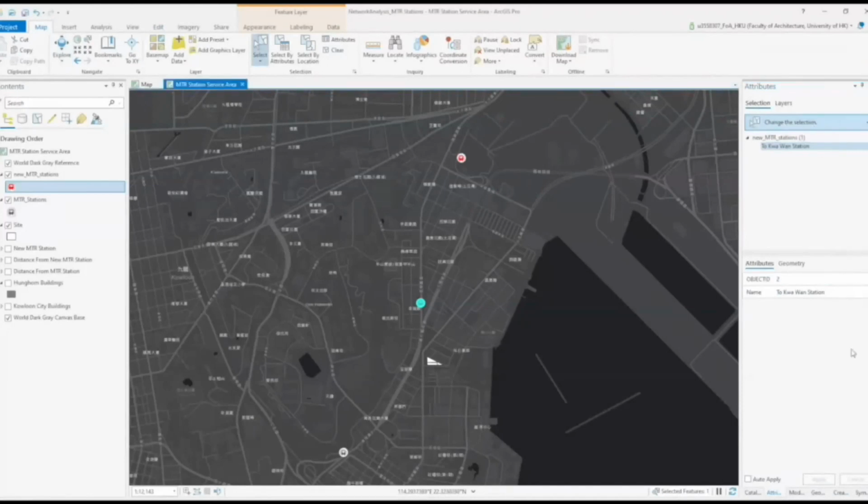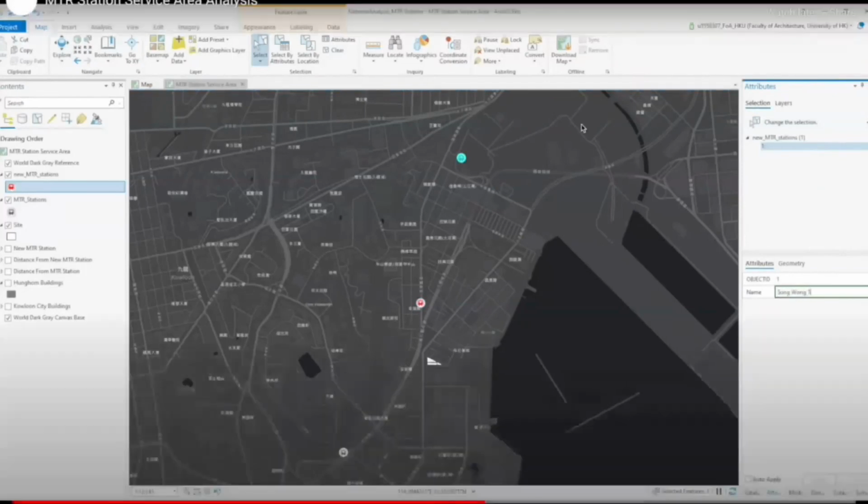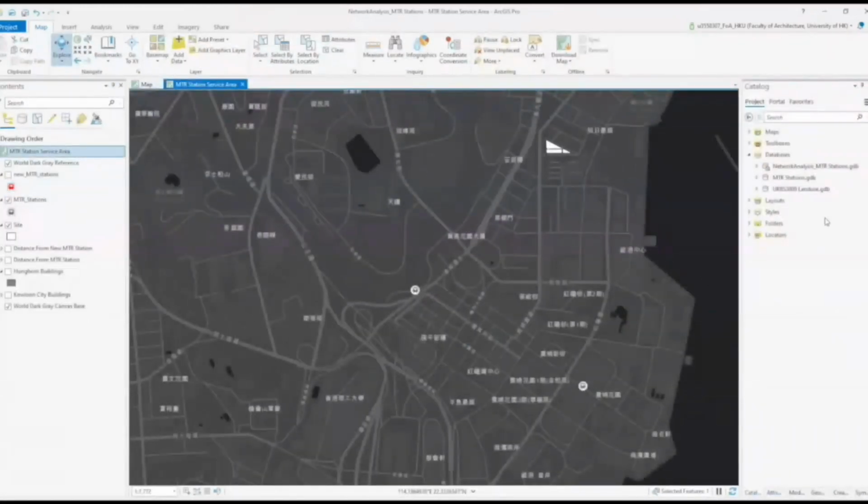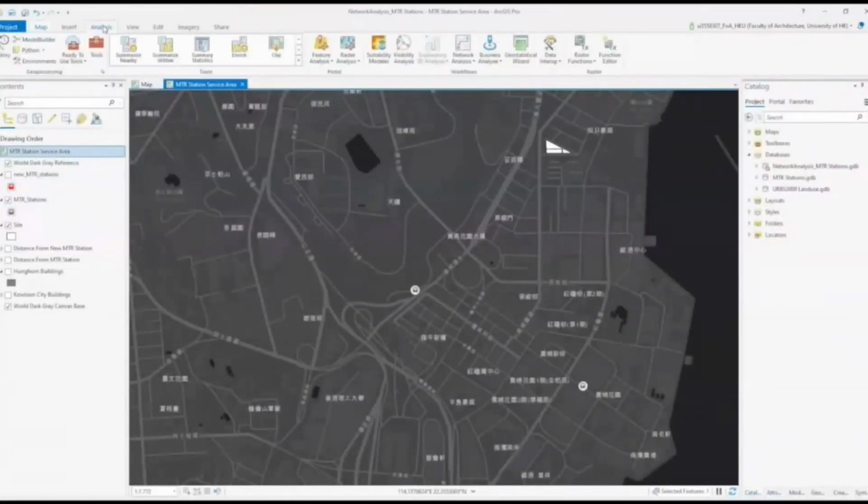Again, like the previous step, you could just change the selection, click onto the station or the location you like, and under the attributes you could change the name into something easier for everyone to identify. And that's how you will have your basis for the coming analysis.